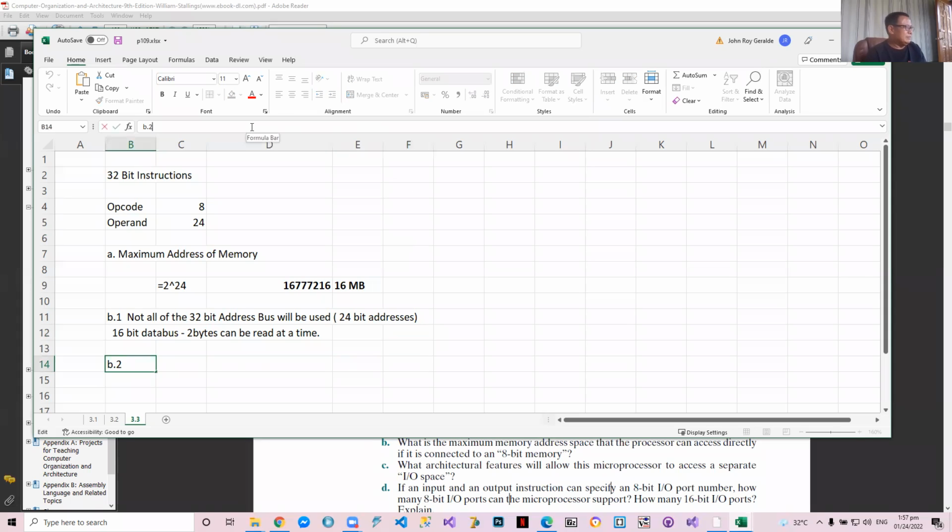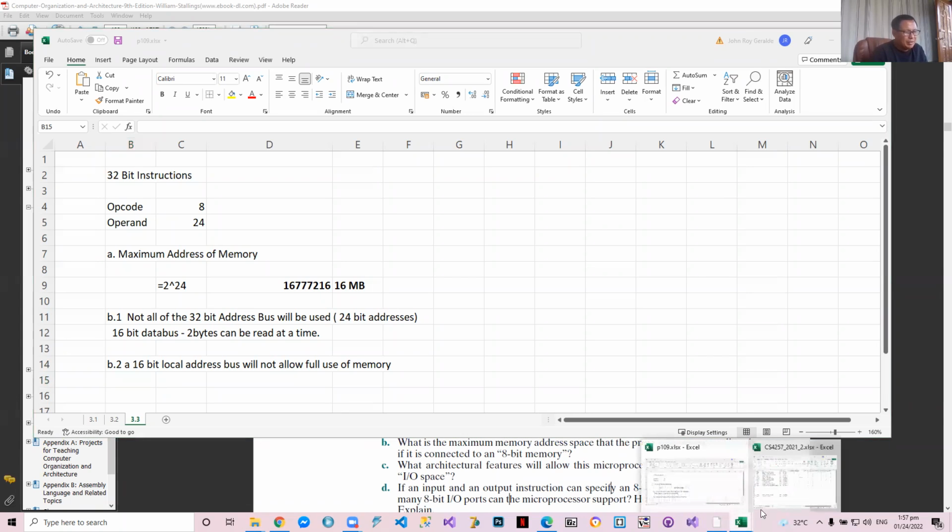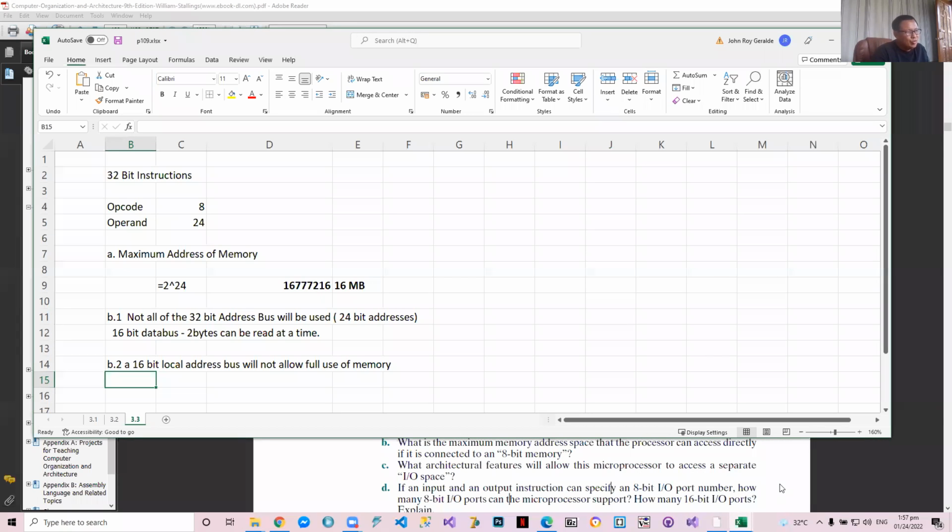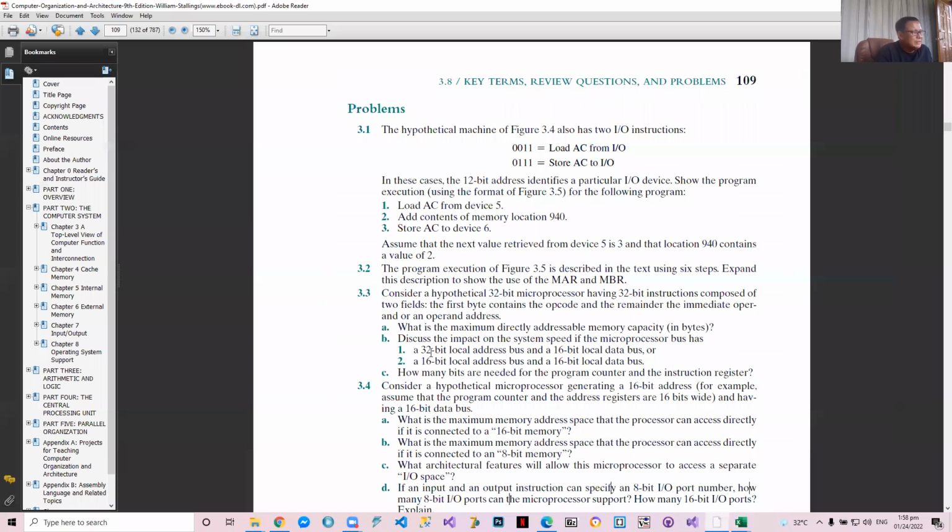A 16-bit local address bus will not allow full use of memory. I-follow, di ba? Okay? Hindi mo magamit yung buong memory because you only have 16-bit and you have 24-bit addresses. So, 65536 lang yung install, no? 3.3 pala tayo, no? 16-bit local address bus. So, ganun. Okay lang yung data, there's no problem with data, no?